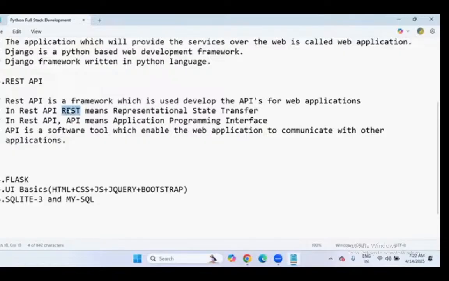So what is the architecture called? That is the REST architecture, called REST API. In full stack development, there are many options, like Python full stack development, Java full stack development, .NET full stack development. APIs are very common. Here we are also using REST API. Java people use RESTful APIs, and .NET people use web API.